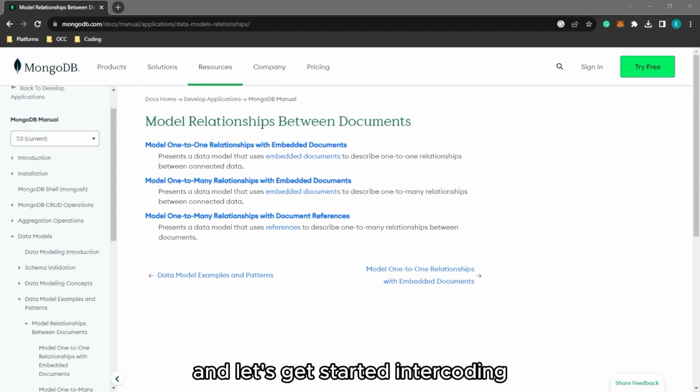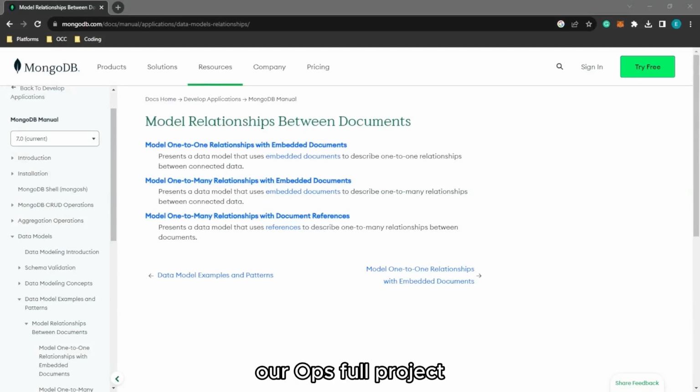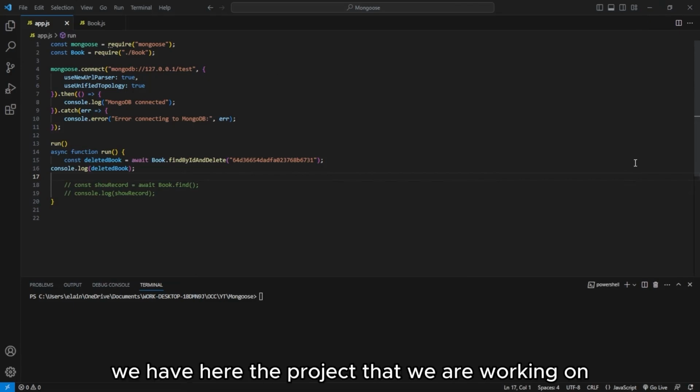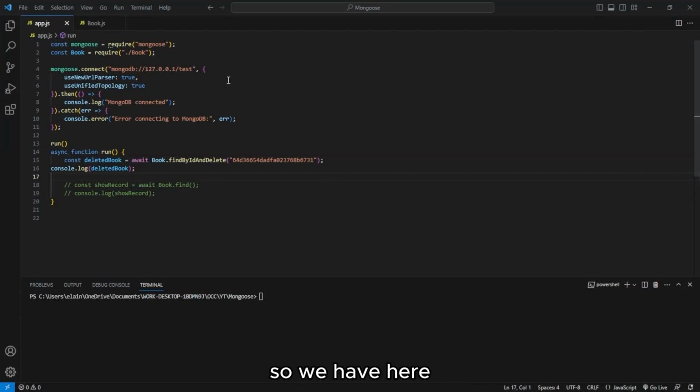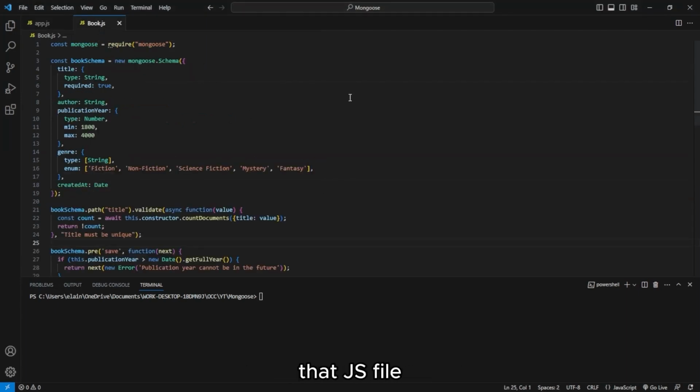But enough with the talking, let's get started with coding so we can understand better how it looks in our actual project. Now let's close this browser and let me bring up Visual Studio Code. Right now, in Visual Studio Code, we have the project that we were working on from our previous video. So we have the app.js file and our schema inside our book.js file.